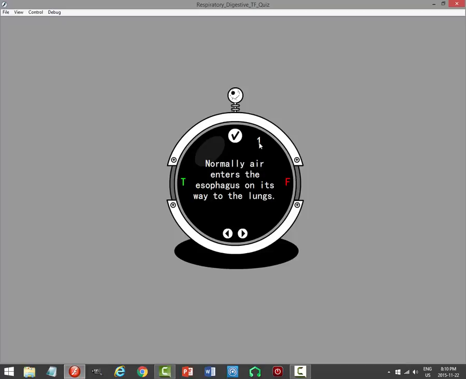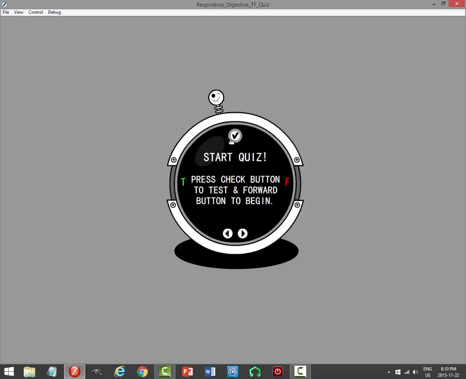And there's our question number 1. Normally, air enters the esophagus on its way to the lungs. So we're going to check and see whether or not that's true or false by pressing the check button. And this one is false. Okay, so when it goes over to that side, it's going to light up red. And like I said earlier, when it goes over to this side, it's going to light up green. So it's going to take us a while to do the graphics and the animation and then coding this thing. All right, so let's get started with this.